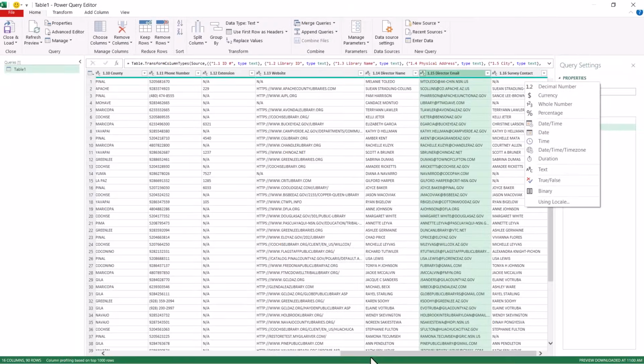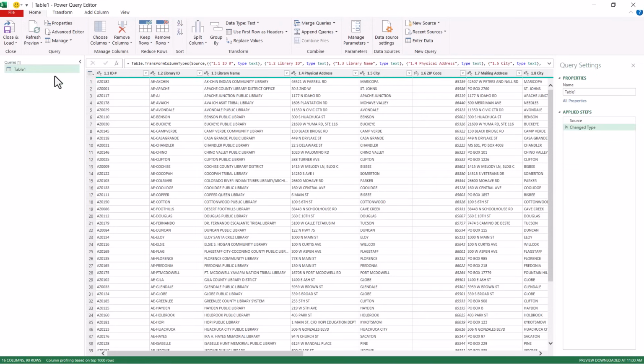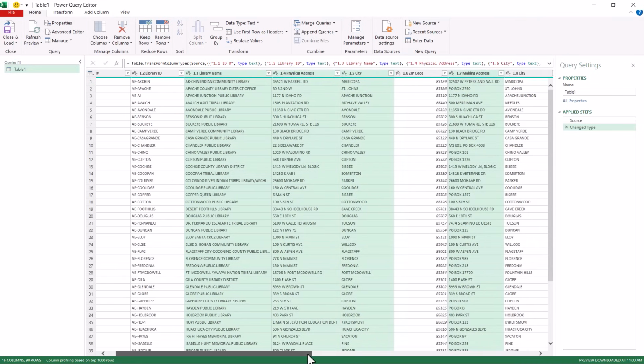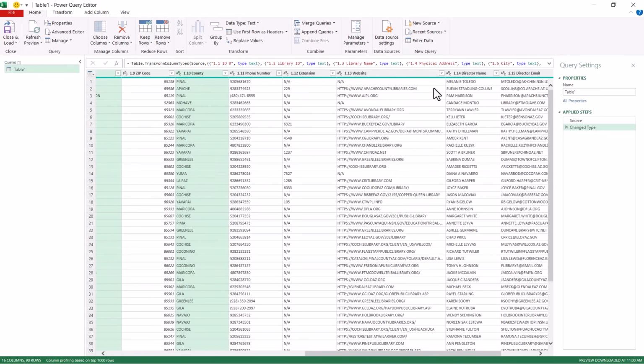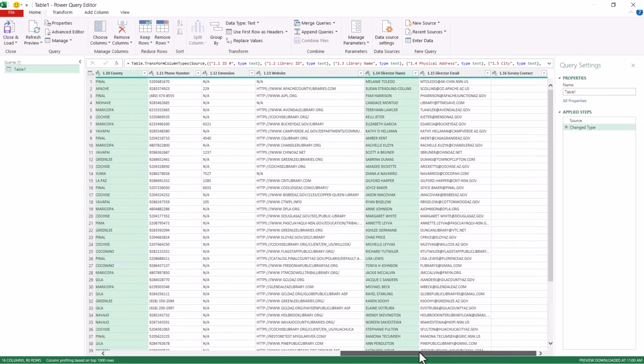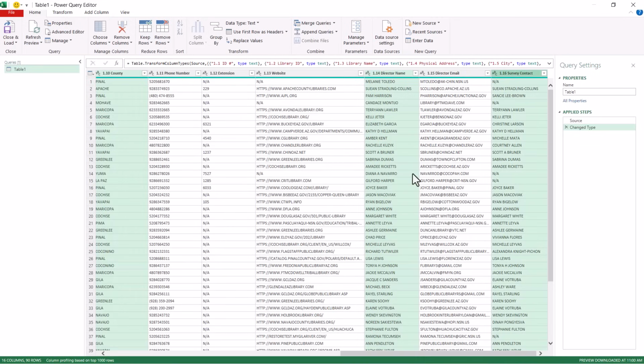So the first thing that we're going to do here is come over to the left side and put this data in the correct case, okay? Let's click on this column right here, 1.3 library name. Let's click these ones as well. And by the way, I'm holding Control as I do this. Let's click on city, county, and director name, and let's click survey contact, okay? So we got all these columns selected here.